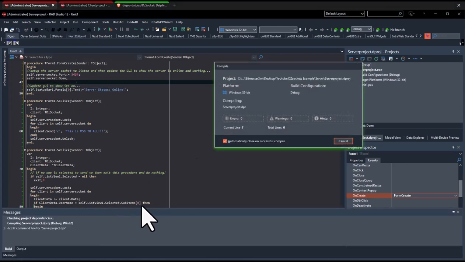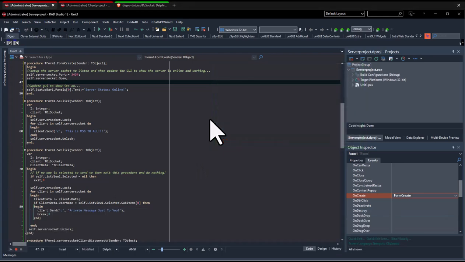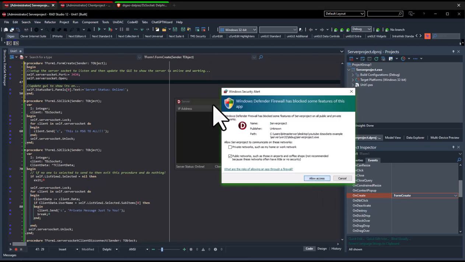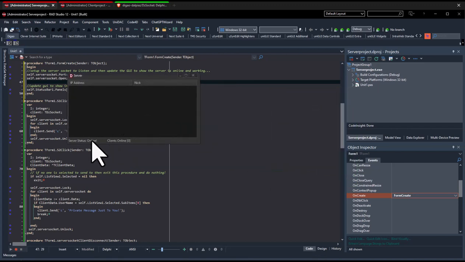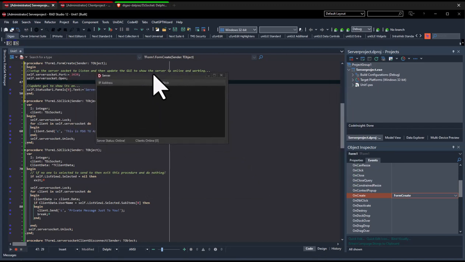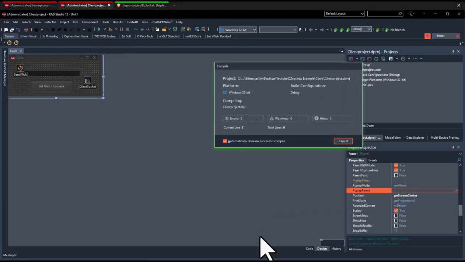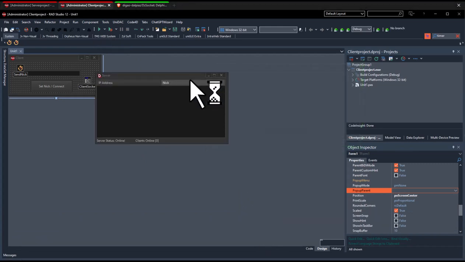Let's give this a run and see what happens, okay? I'll probably have to allow it through my firewall. Yeah, as you can clearly see, I'll allow that to listen to the Windows firewall. The status is online. We're waiting for people. That's great. Let's head over to our other thing here, the client itself, and give this a run. Let's see if this actually shows up.